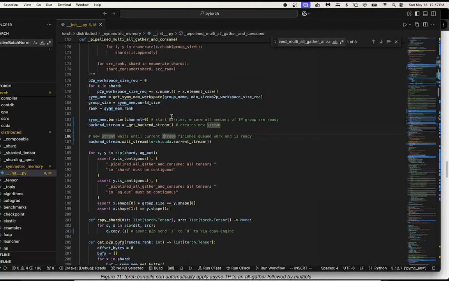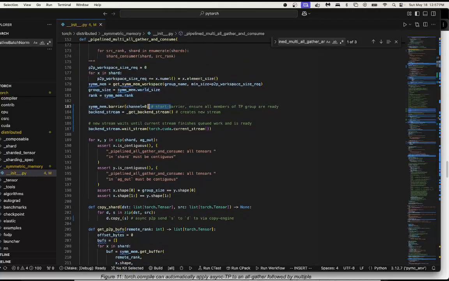I don't actually find this pseudocode super helpful. It's easier just to look at this. You see, this process group name will have already had a symmetric memory initialized, and so we get the symmetric memory workspace, and our rank and world size and so on. Then we importantly do a barrier, because before we start reading and writing to P2P buffers, we need to make sure that everyone is actually at this point in the graph. This is a very tightly coupled mechanism. We need everybody to be working in unison at the same time in coordination for this to work.